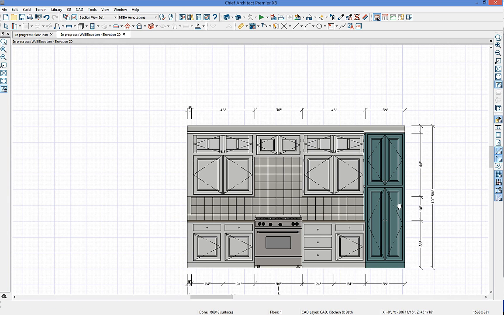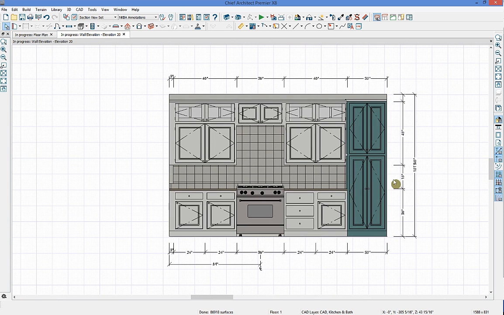So once I have all of my dimensions set, I'm going to save this view just like we did earlier, and we're going to exit out of here and we'll use that later for our layout.